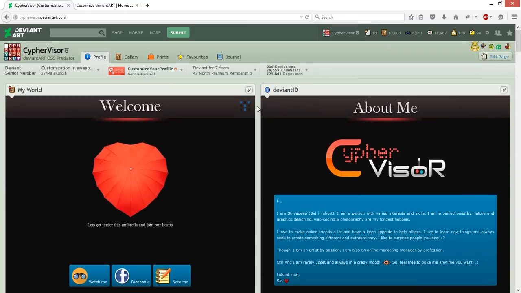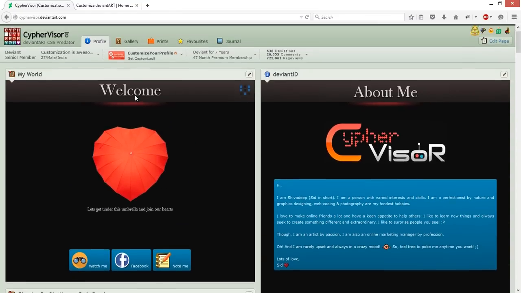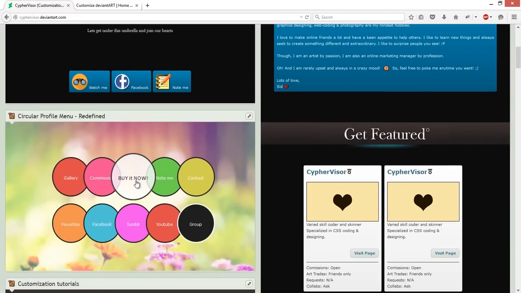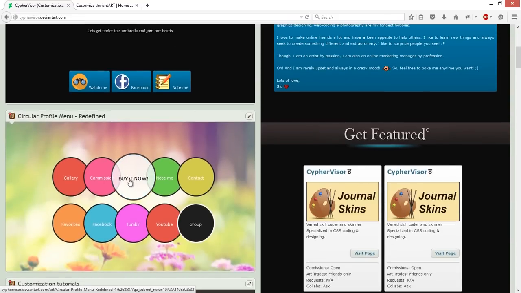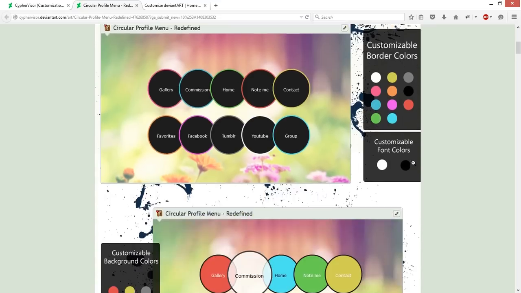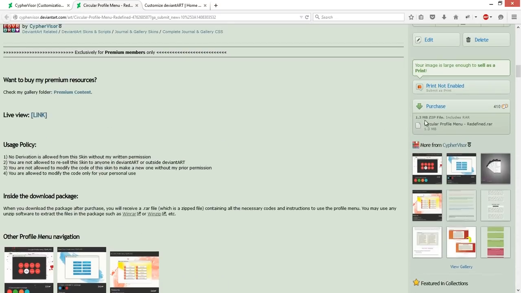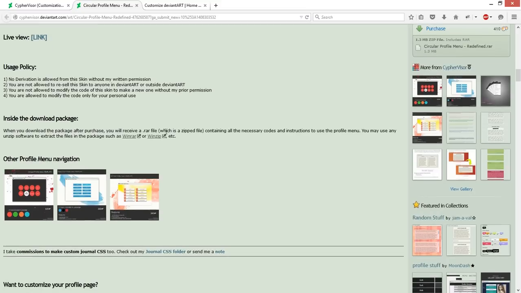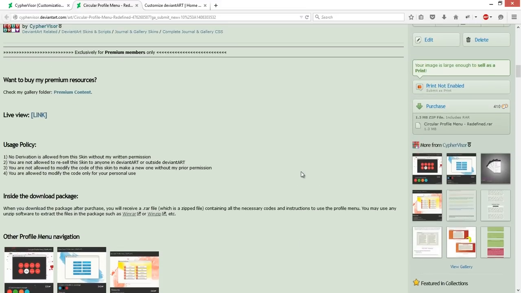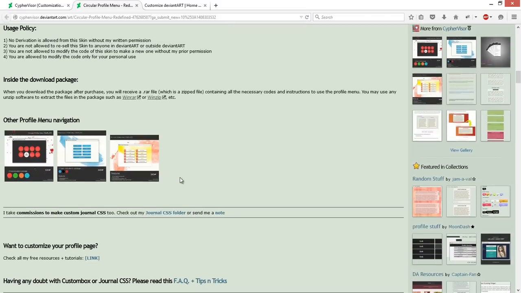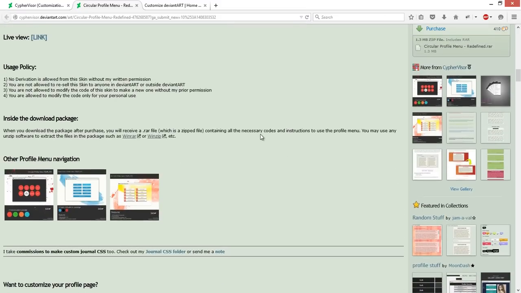So let's get started. If I go to this deviation, it has a deviation link to the menu that I've uploaded as premium content. If you open this now, you'll see the purchase option to download the files. After you download, you'll get a zip file, which is the .rar file that has all the necessary codes and instructions to be followed to install it. But I'm going to repeat the same thing.